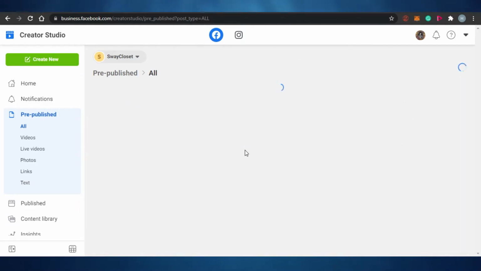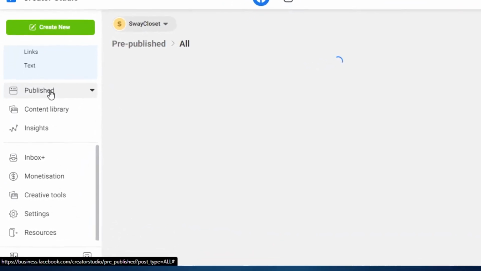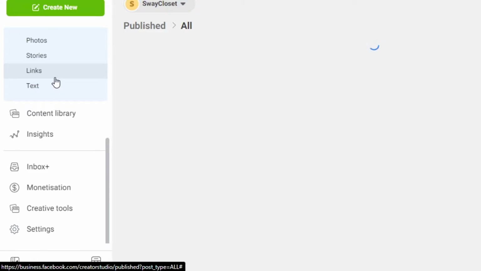I actually do not have anything published yet, and it's taking time to load, and I want to show you around everything. So this is the pre-published option. Then there is the published option, where you will see, of course, the published posts. Now in pre-published, you see if you have scheduled any post, you can schedule posts on Creator Studio. For example, if you want to post something tomorrow or maybe later, you can do that as well.